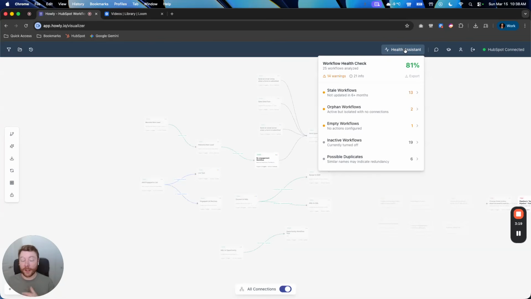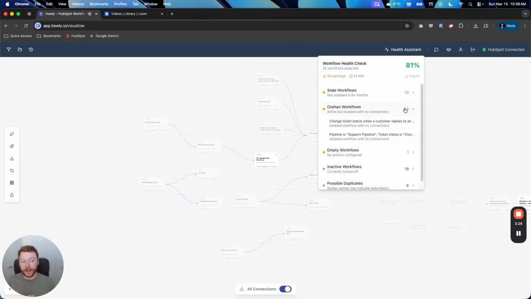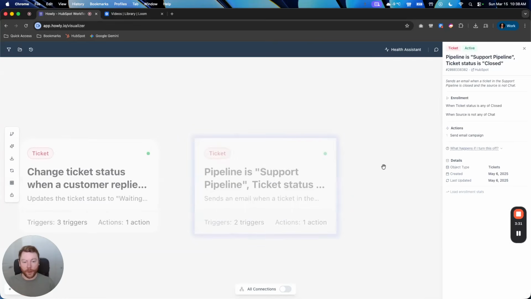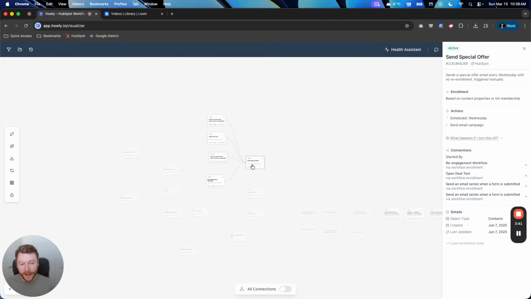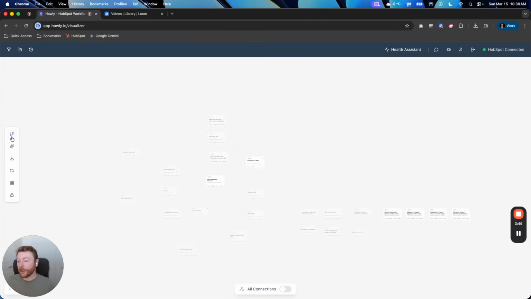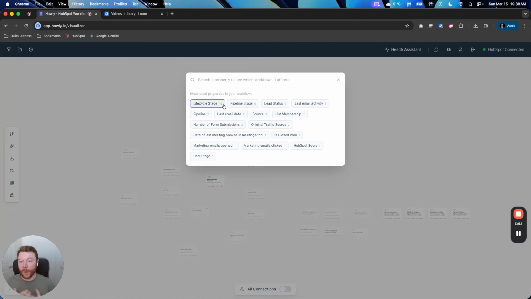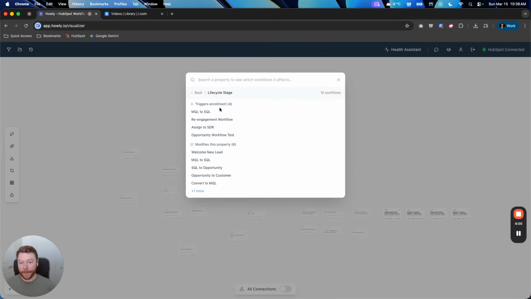So the health assistant will actually check for stale workflows, orphan workflows, empty workflows, etc. And you can click through each of these points and go to the individual workflow that is being referenced in the health assistant. Another thing you may want to do is use the impact analyzer. So just like how we have the what happens if I turn this off in Howley on the individual status, you can also use the impact analyzer to look at, well, what are the most used properties throughout my workflows? And in my case, my most used ones would be the lifecycle stage.